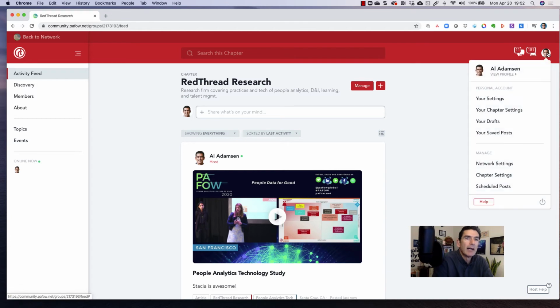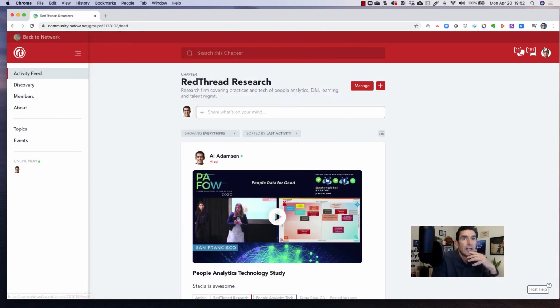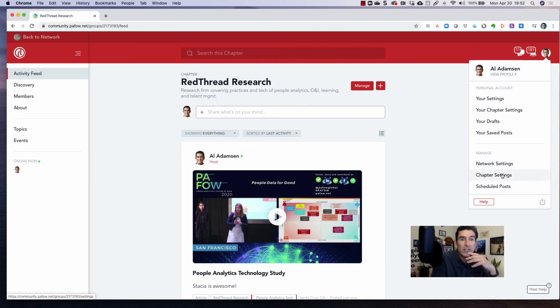So before I sign off, I just want to show you chapter settings. So these are my chapter settings. I can turn notifications on or off for this particular chapter. So if I go, oh gosh, there's something going on, I want to know when the next post from Red Thread is going to be, I can go in here and, actually, I'll just click in here real quick. Chapter notifications on and off. Okay, you get it. So if I go over here, I'm going to go into chapter settings.